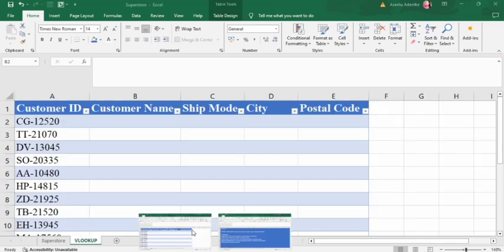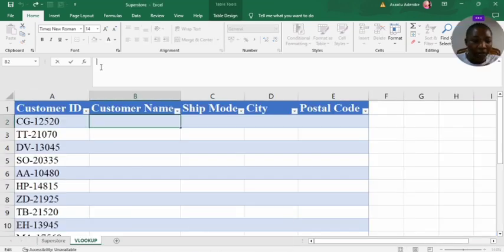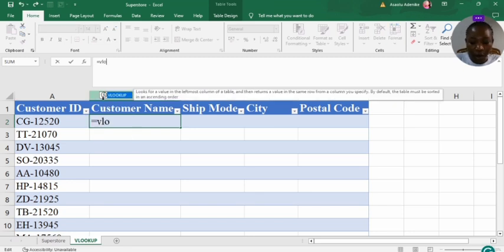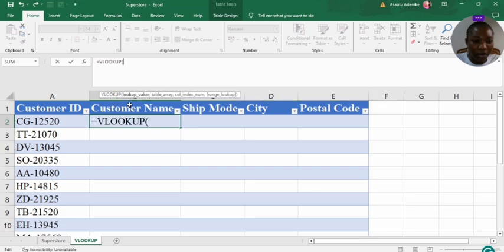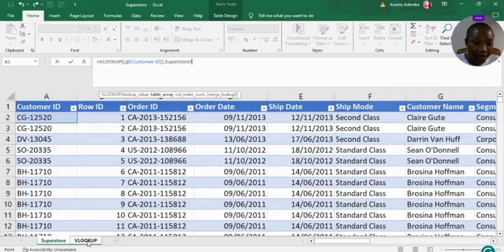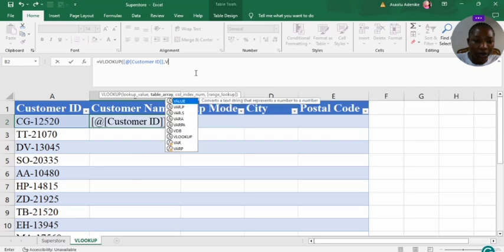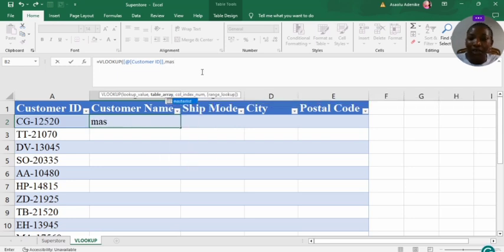Now let's go. We have to type in the formula bar so that we can see the formula clearly. Equal to VLOOKUP. Now what is our lookup value? Our lookup value is CG12520, which is this customer ID, comma. What is our table array? The table array is the table where we want to retrieve the data from, which is our master list. Because I've already converted this into a table, it just brings out the master list for me, comma.